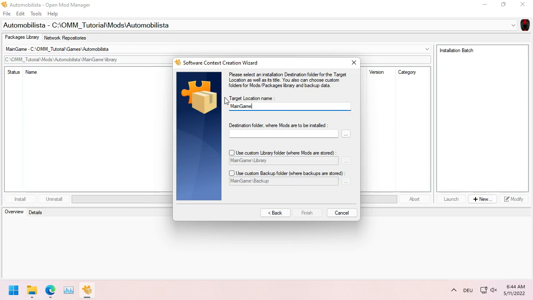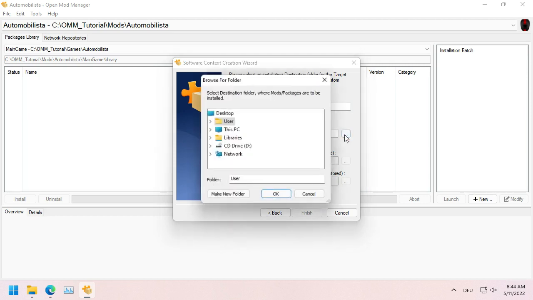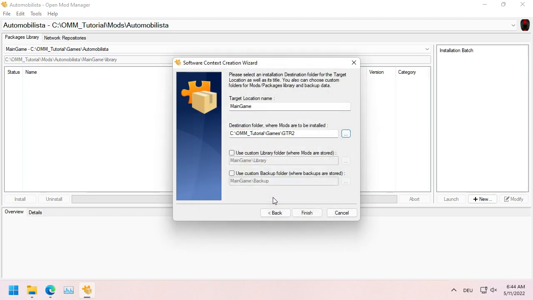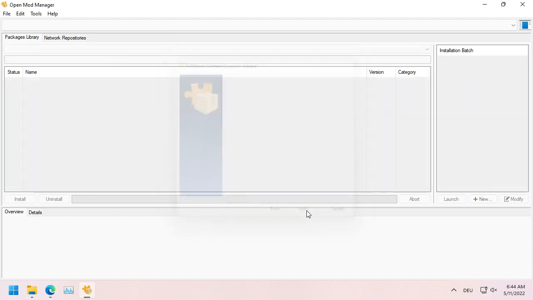Sometimes you can use different target locations if you have multiple installs of the same game, but you want to share the mods between both of the games. So that's also possible, but usually you have just one target location, that's it. No need to have multiple ones. I just prepared it here for an example of how you can use it. So let's see where it is. It's OMM tutorial, and then games, and then we have GTR. That's a base game. Then press finish, and then it's also ready.